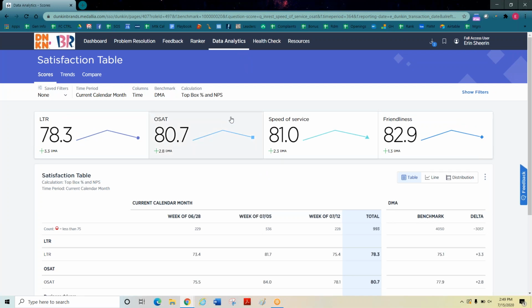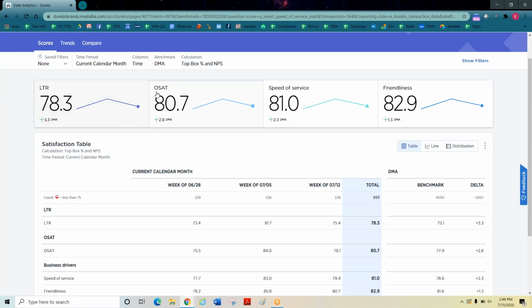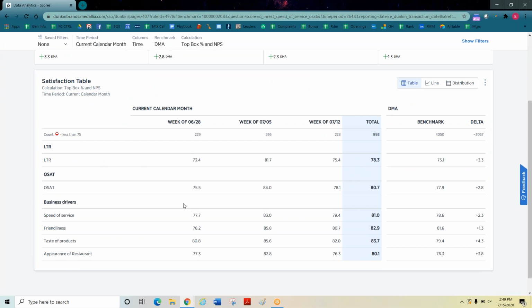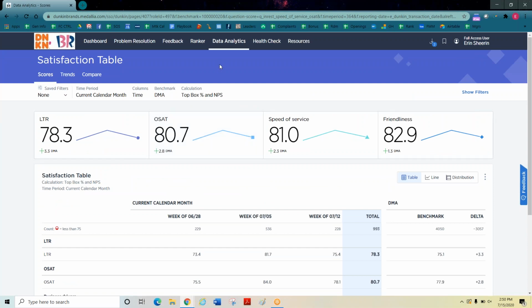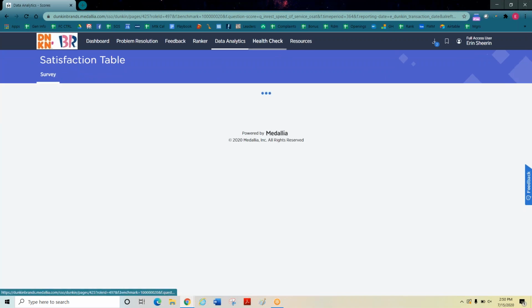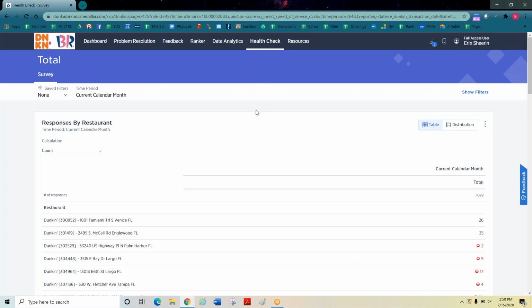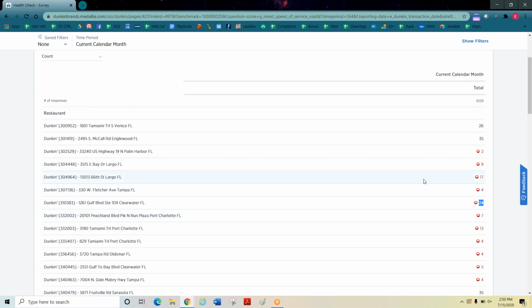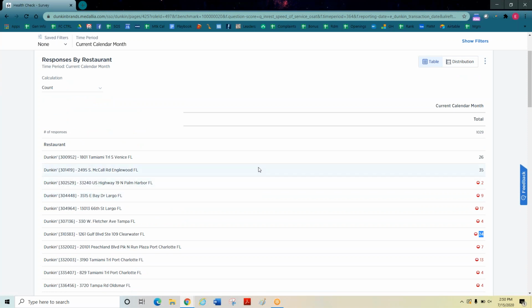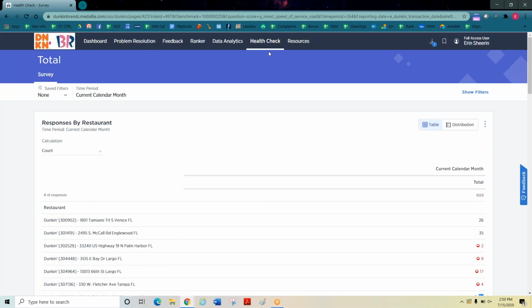Data analytics is where you can, again, it's a little bit of a repeat of some of the information you can access on the other tabs. But it just kind of gives you an overall look at the trend and how we stack up against the DMA in a variety of categories. Health check is just your amount of surveys. So making sure that we're on track to have enough surveys to be a good enough sample size for the data to be legitimate. But you can of course see that on the other tabs that we were looking at earlier.